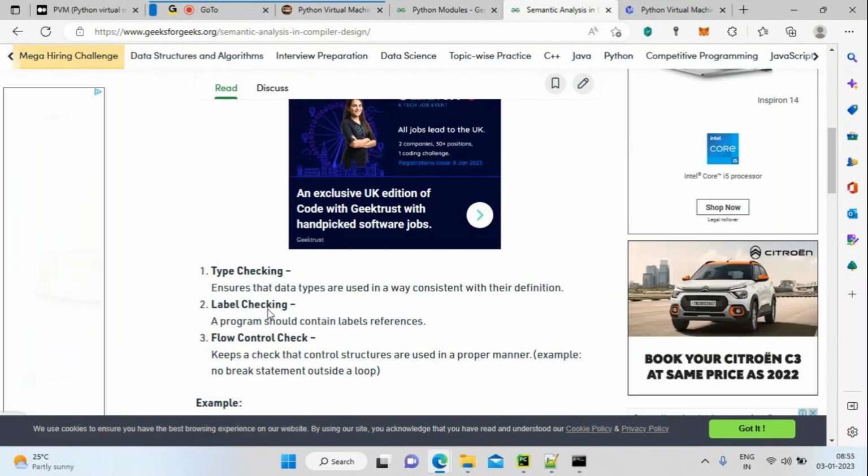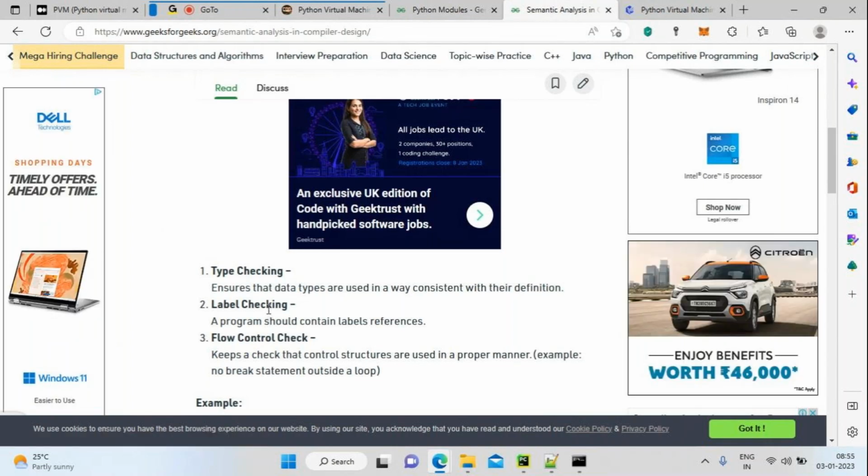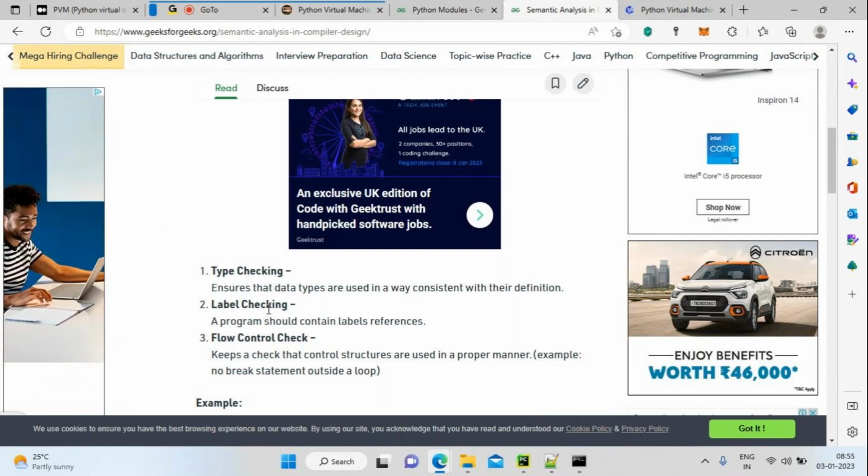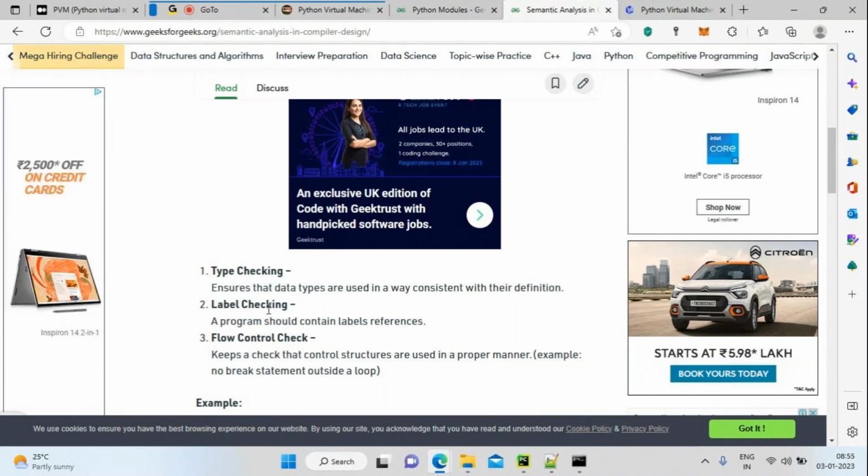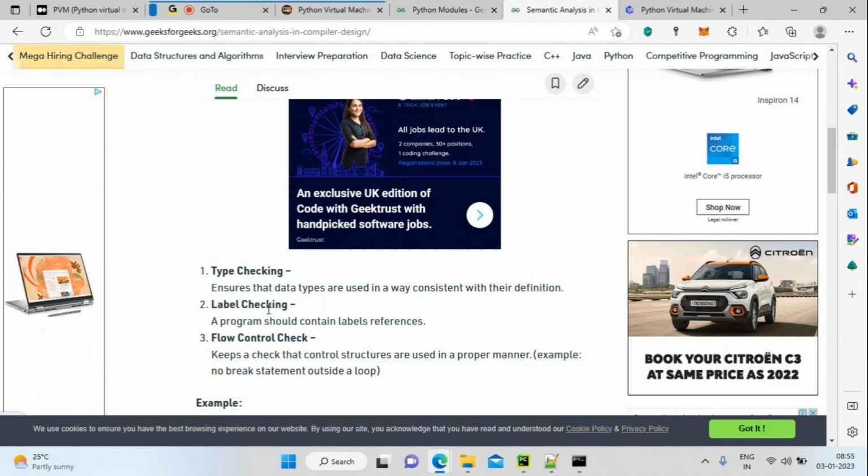If the three phases have passed, only then is the PYC file generated. PYC file means Python compiled file. That file contains only the bytecodes.